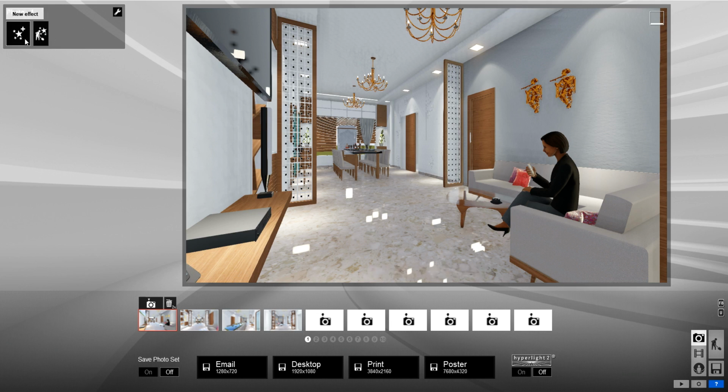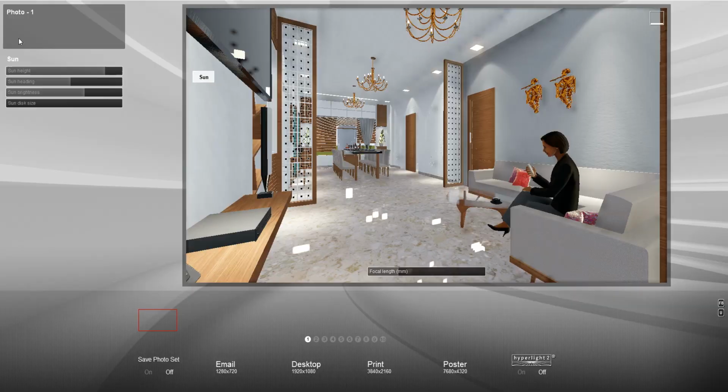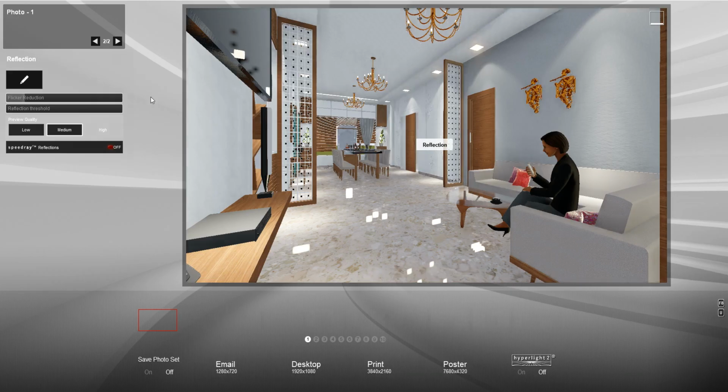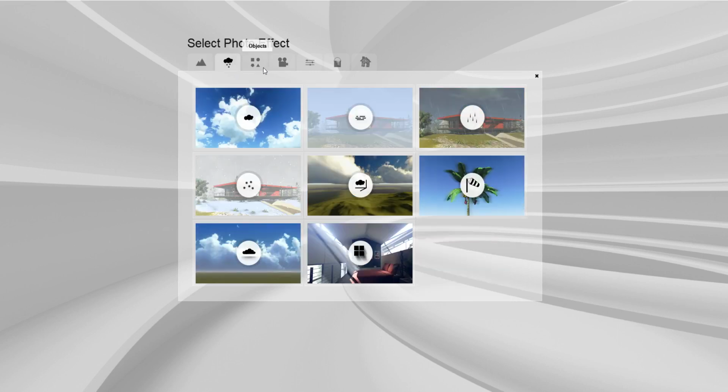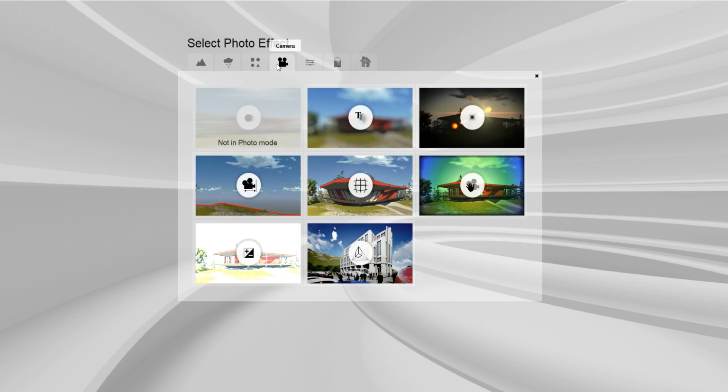So for the interiors, we'll be using sun, shadows, and reflection. These 3 are compulsory here as well. Weather, not that much since we're not in the exterior. Objects, not that much. Camera, we can use the 2-point perspective. We don't want blurry views, so we won't be using the depth of field. No need for the lens flare right now.